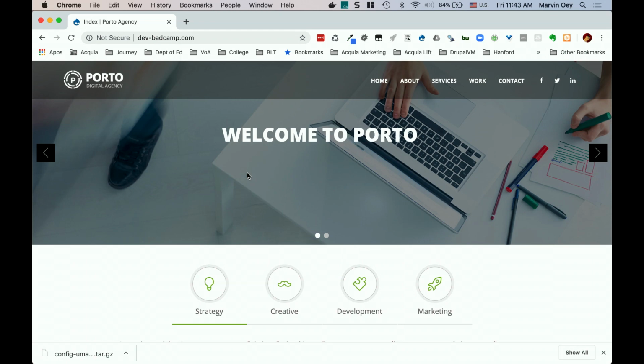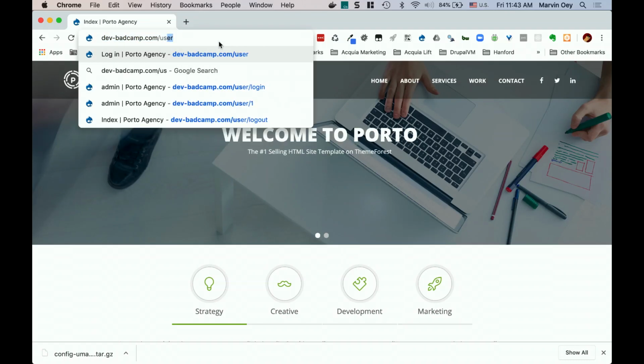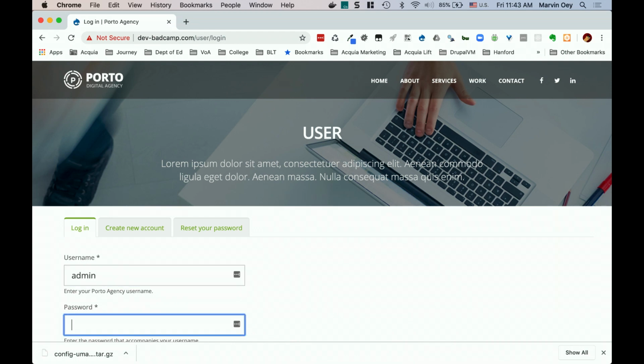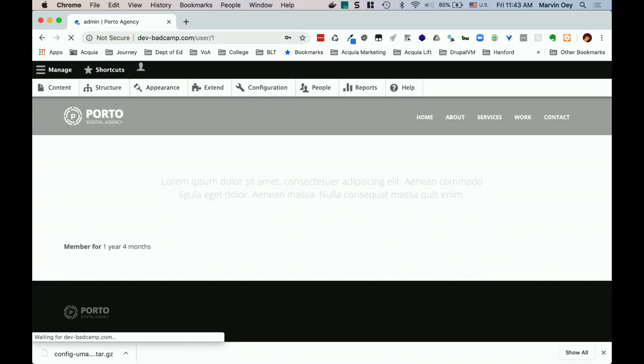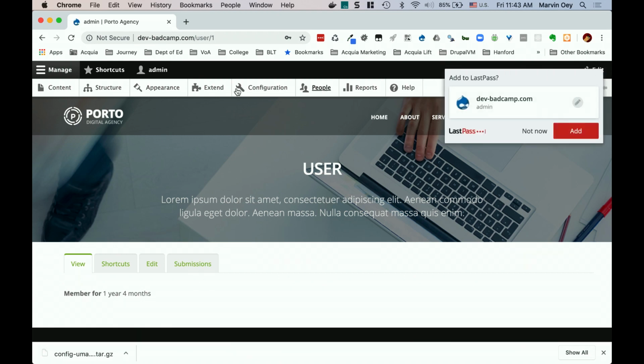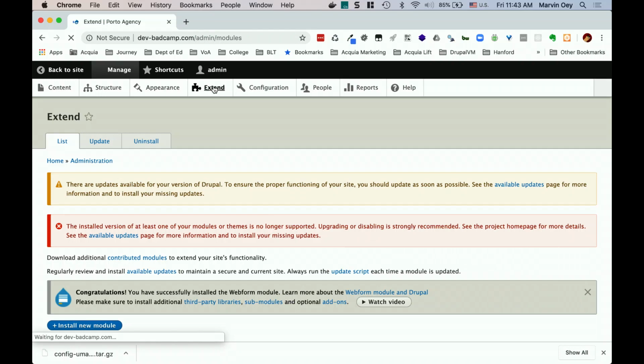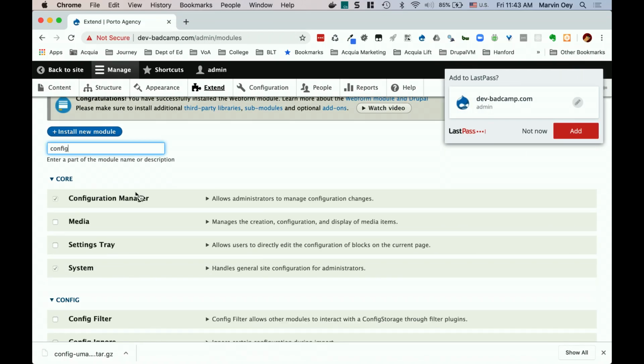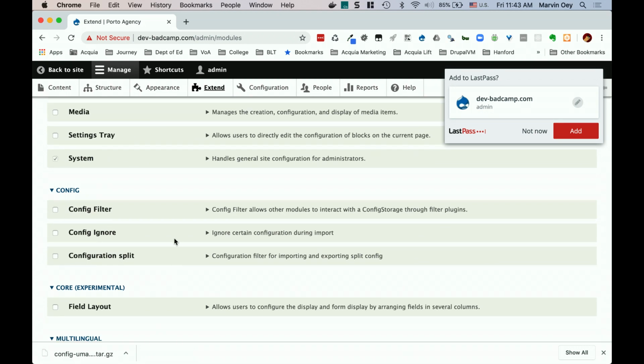So we've reset everything, and we're starting from scratch, which means config split shouldn't be turned on. We'll go ahead and check and see. Let's set up. So config split is not turned on. The first thing you'll want to do is turn that on.